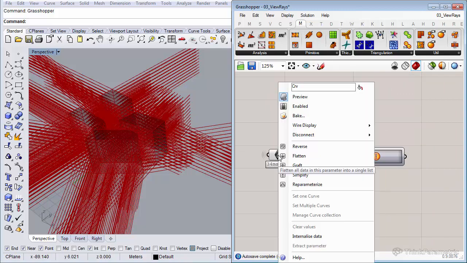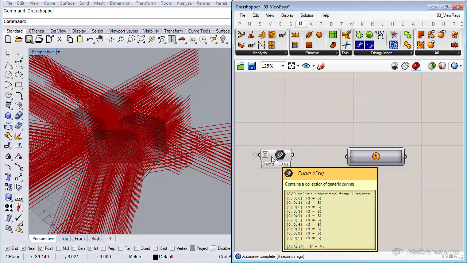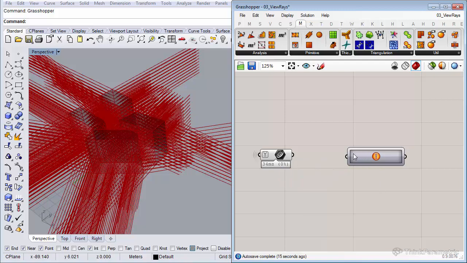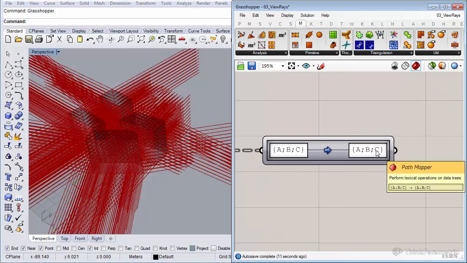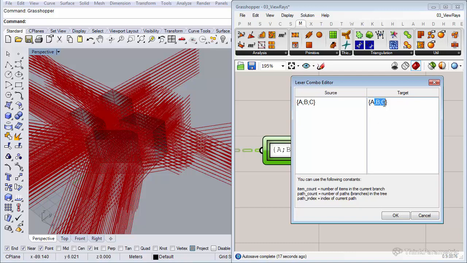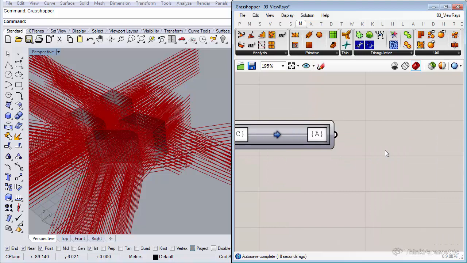So let's simplify this curve component because it has a boatload of zeros. So now it only has a depth of 3 branches, which is cool. And let's set the create null mapping. So basically we want to shift the B and C branch so they get combined with the A branch. So we can basically just remove the B and C from the target. So now we have all the view rays per footprint or per building mass.